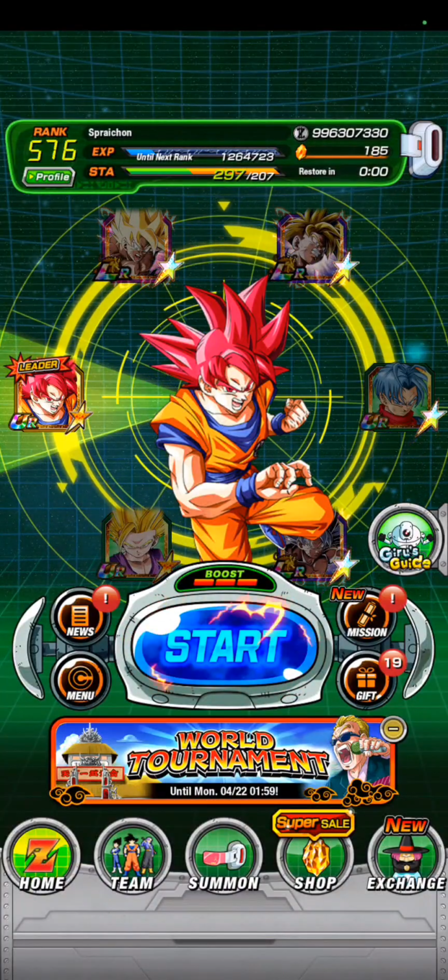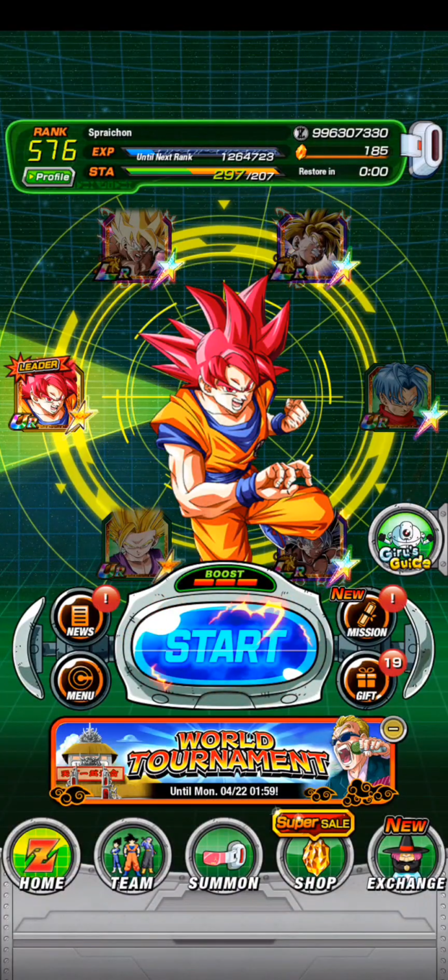Hi, I'm SpriteSean, and I'm going to show you how to use an auto clicker for Yo-Kai Watch Puni Puni.